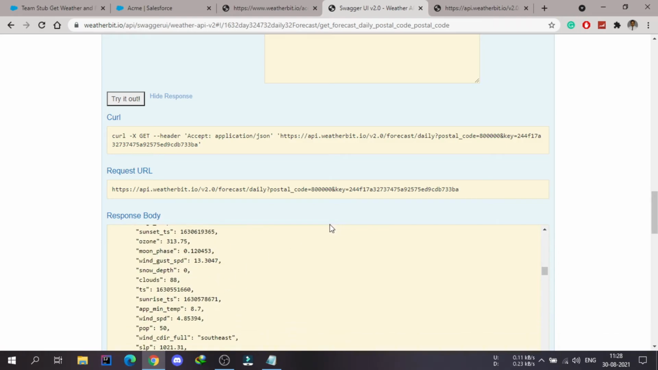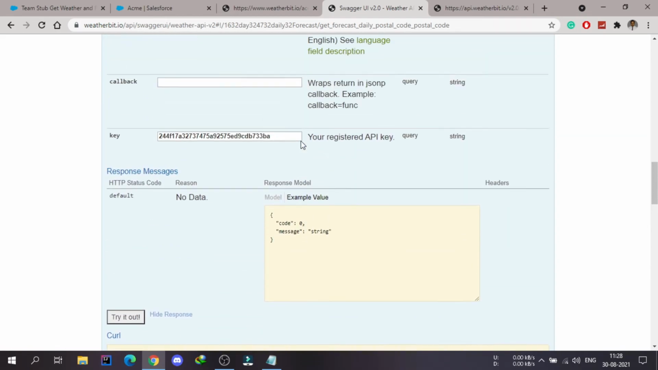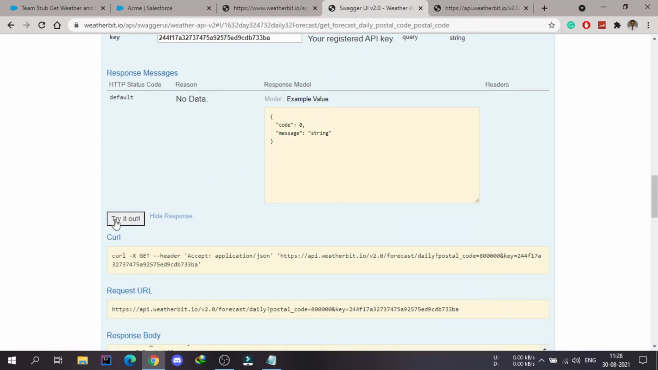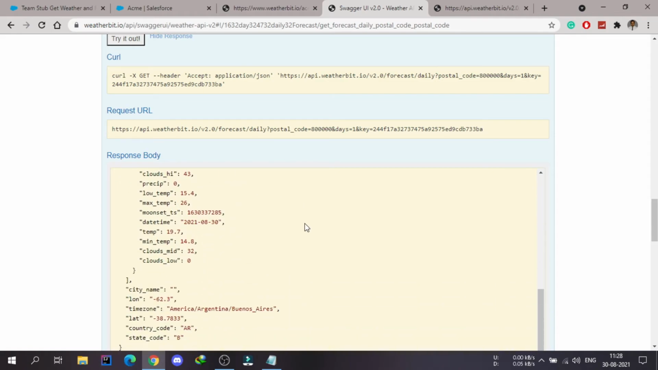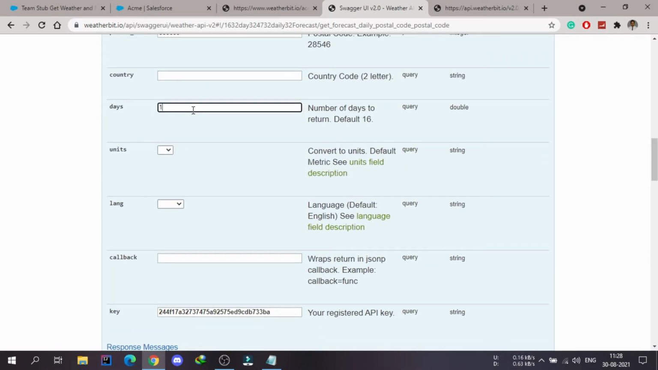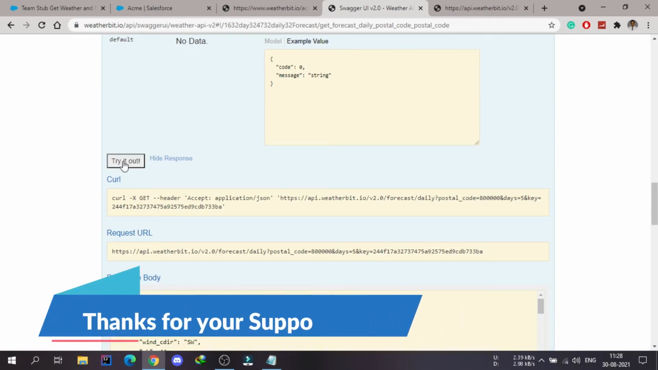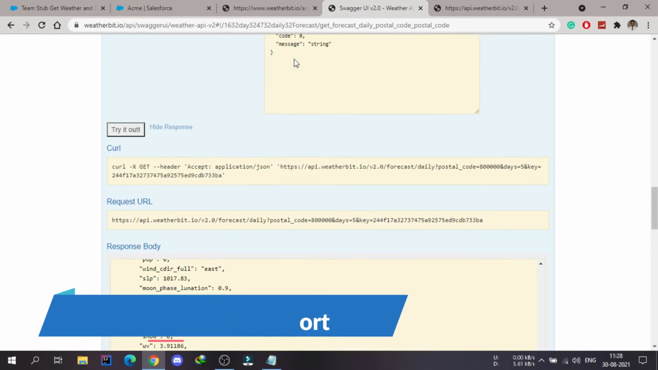Okay, so forecast is basically a 5 day forecast. If I scroll up, here you can see that it is asking for the number of days. If I provide 1 here, and try it out, it will return only 1 day forecast. You can see it is providing only 1 day forecast. But if I change it to 2 or 3 or 5, I will provide 5, and if I try it out, you will see that it is providing the 5 day forecast, and the URL is different.